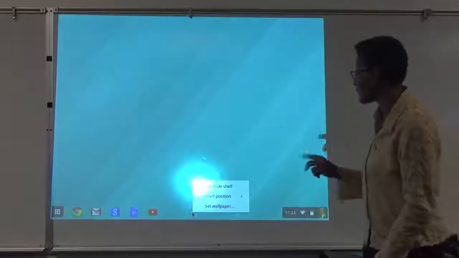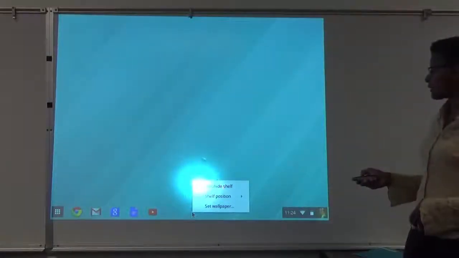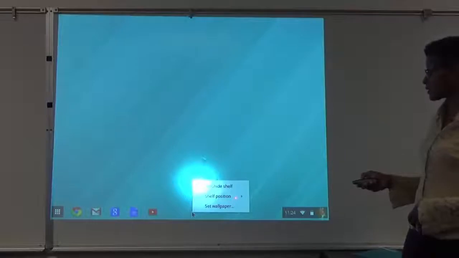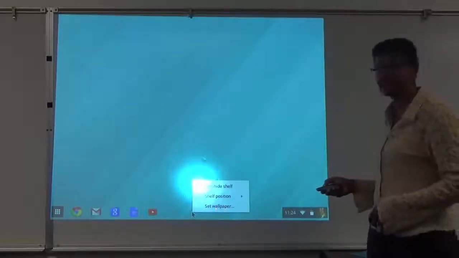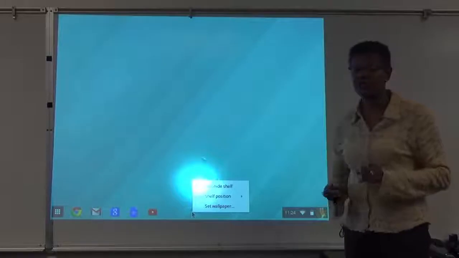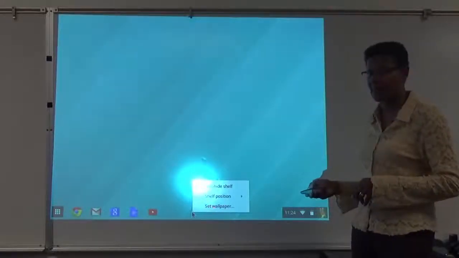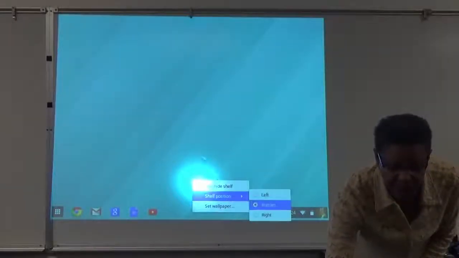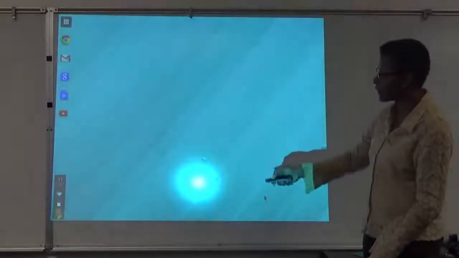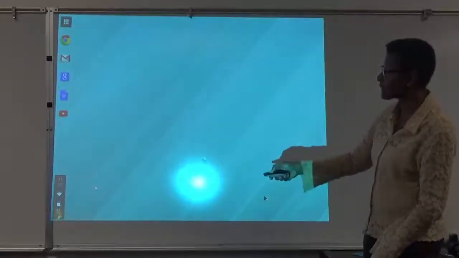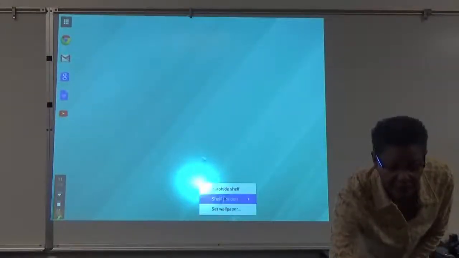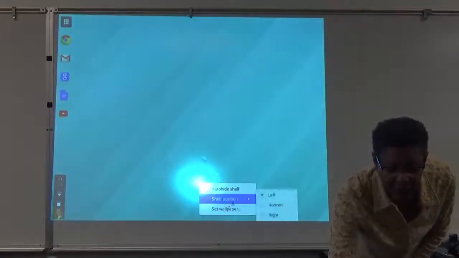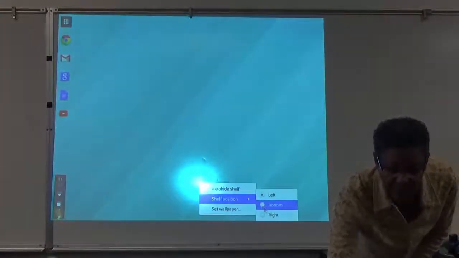And I will have the option to either hide my shelf, reposition my shelf from the shelf position, and I can set my wallpaper. Your students may not be able to set their wallpaper. They may not have that option. But let's go ahead and reposition our shelf. Let's say I want it to the left. So now my shelf has been repositioned to the left-hand side of my screen. All right? I'm going to go ahead and give a two-finger tap. I'm going to reposition my shelf to the bottom.